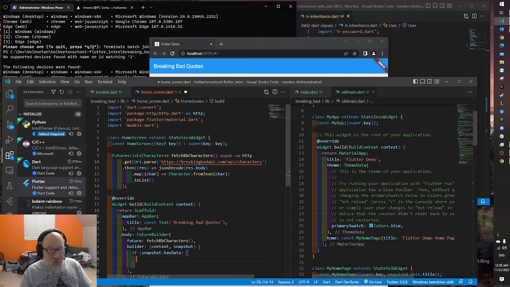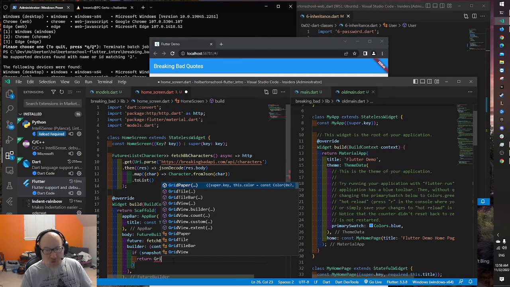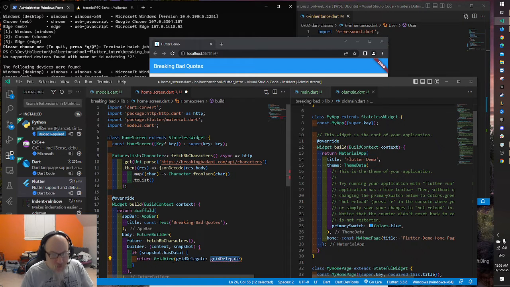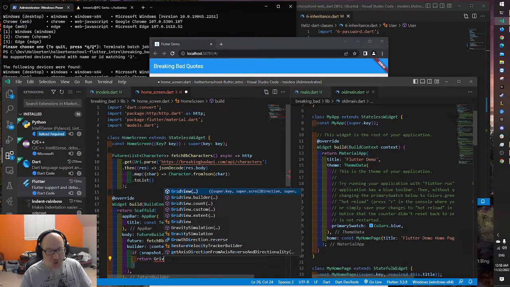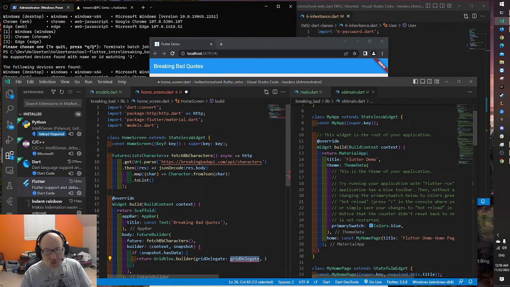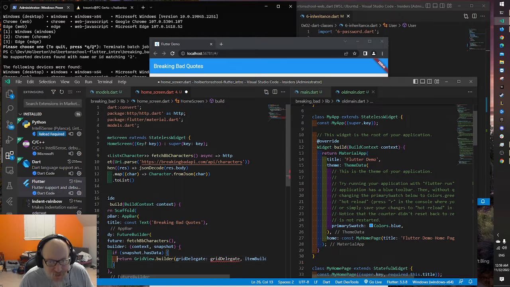Contains data. It says return GridView dot builder. Oh God, what the hell is that? What does this even say? Why is it injecting all this in here? Grid delegate, item builder? I have no idea what this is.